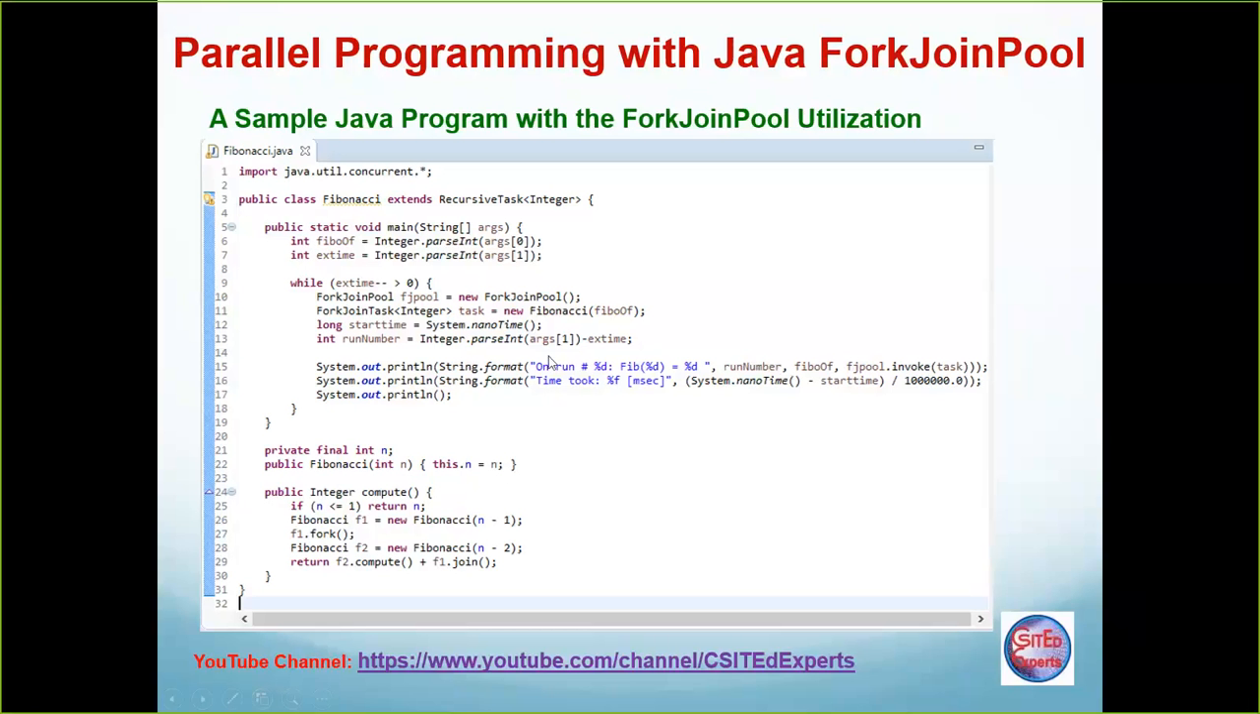So the program is very simple. It's not a big, large program. This last part is the integer method. This method was mainly discussed in the previous screen. And in the main method, there is an extra task to compare results, to see how the fork join technology actually works.